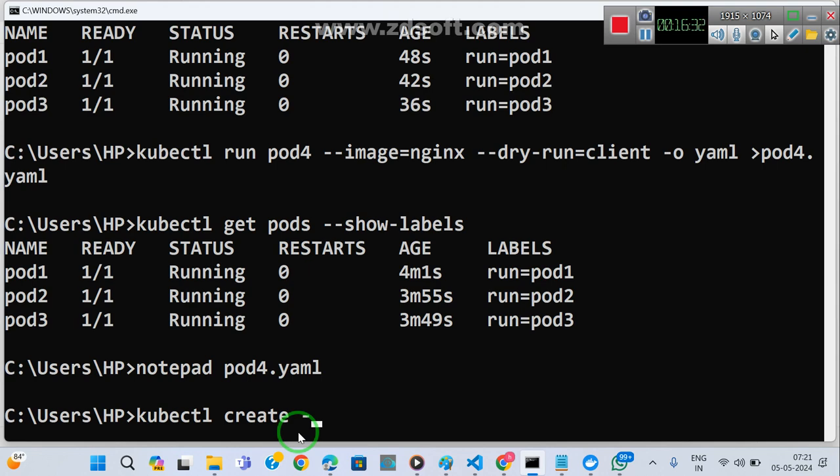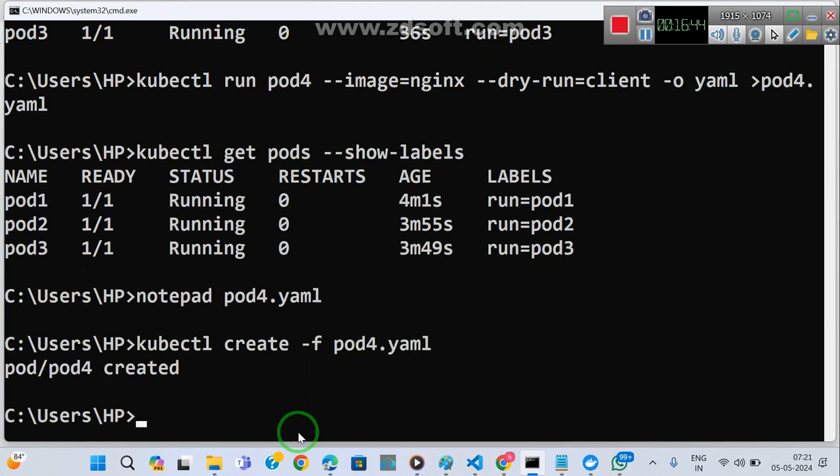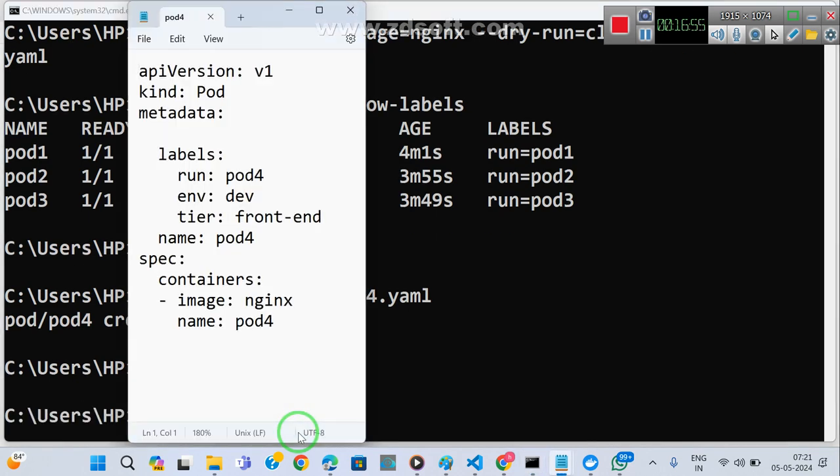kubectl create, hyphen f. What is the file name? pod4.yml, right? Shall I run it? Yes, I am done. Now what I am trying to do is modify a small thing in my code. Shall I go and modify it? Notepad. I am going to add one more label.